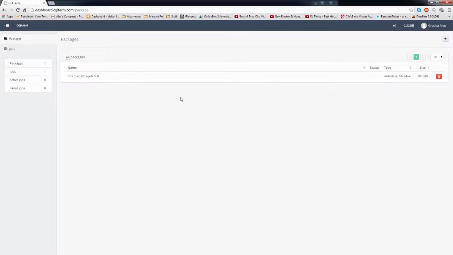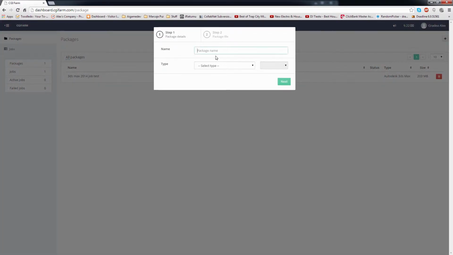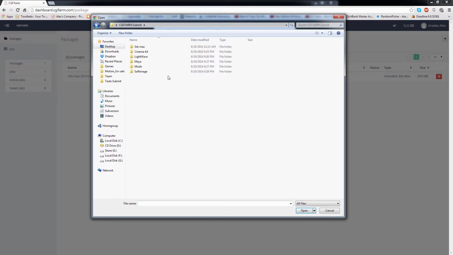In this short video, I'm going to explain how to submit a Maya package to our render farm, and also how to make your first purchase if you didn't activate your account yet. On the Packages page, clicking on the plus icon will open a window where you can select the package type and its name. Next, I select the Maya project folder.